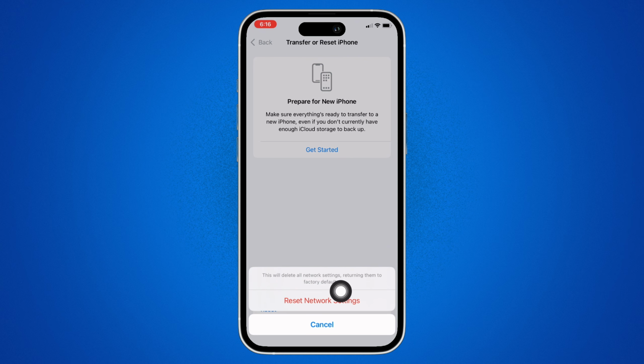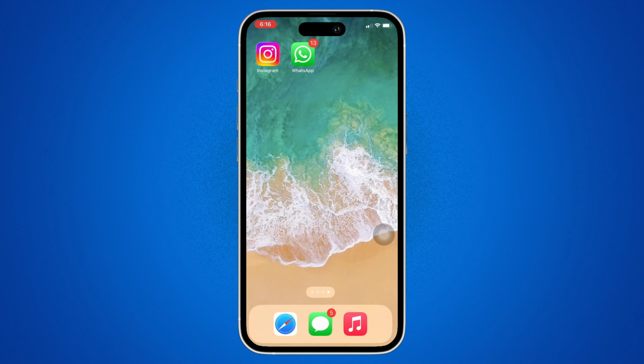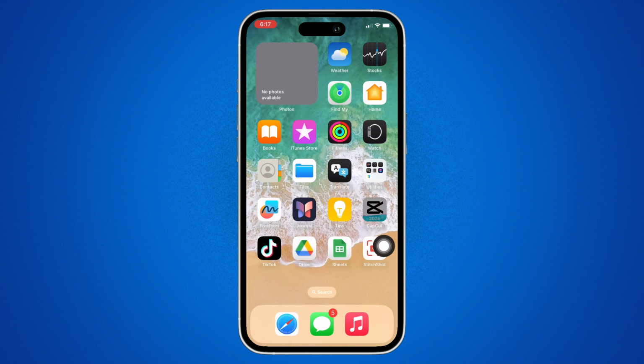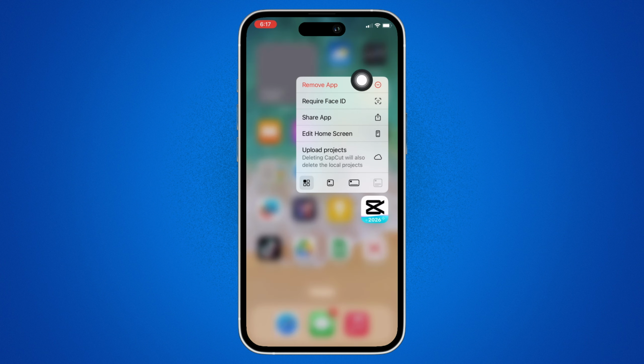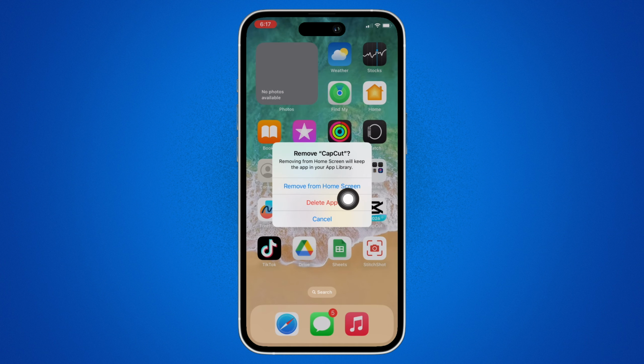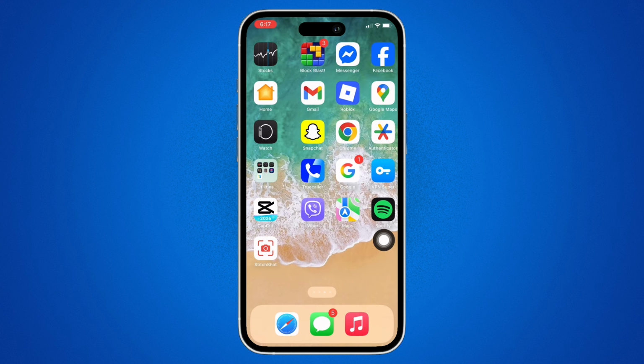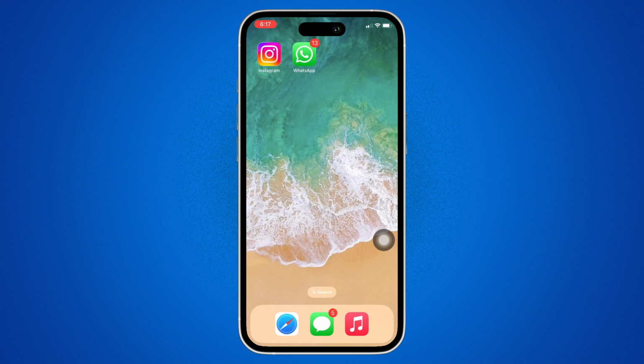go back to your home screen and tap and hold on the CapCut application. Here, tap on Remove app and then tap on Delete app and then tap on Delete. Once deleted, reinstall the app from your app store and log in again, and by now, your issue should have been fixed. So, these were a few fixes on how you can fix CapCut No Internet problem in iPhone.